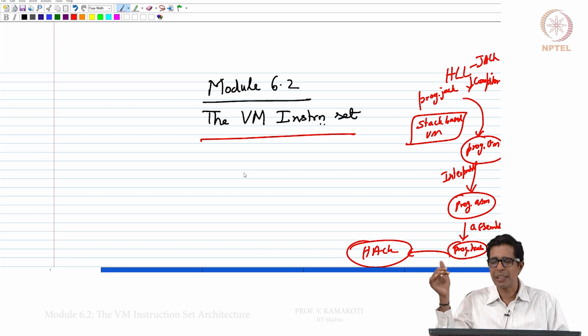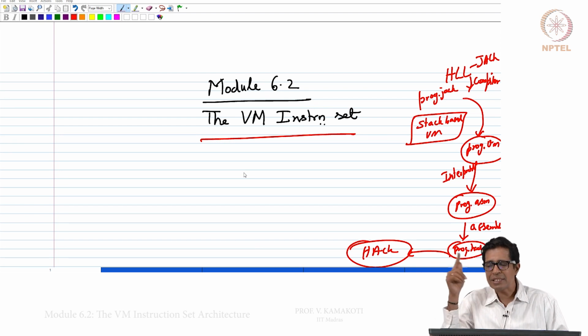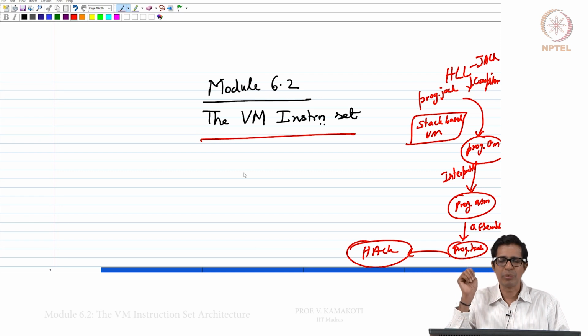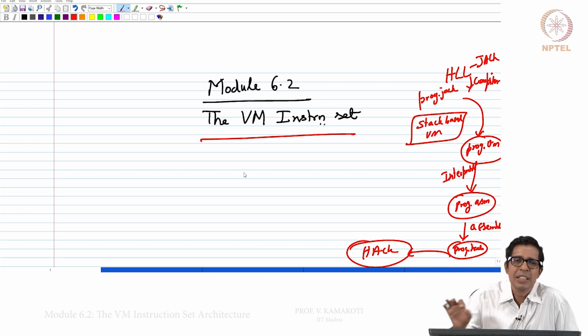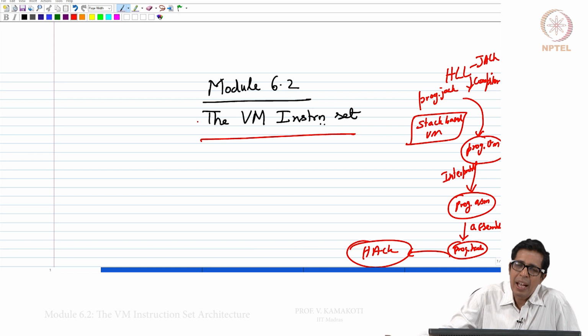Now we know how proc.asm gets converted to proc.hack. We also know the mnemonics of that ASM. Now we will understand what the instructions in that proc.vm are and how they will get translated. So for each instruction, what is the equivalent translation of that into the mnemonics of Hack. That is what we are going to discuss in this module 6.2 and subsequent modules 6.3, etc.